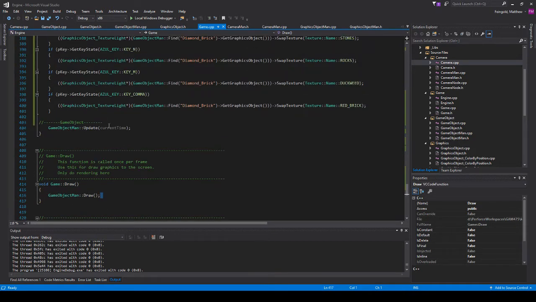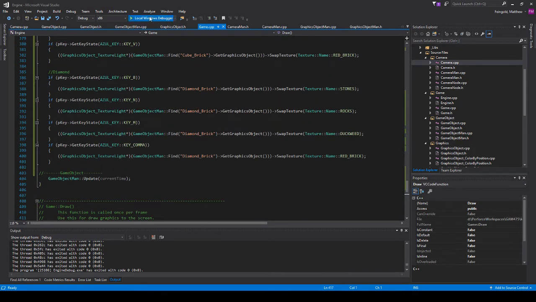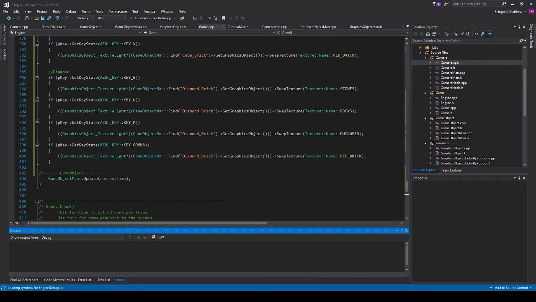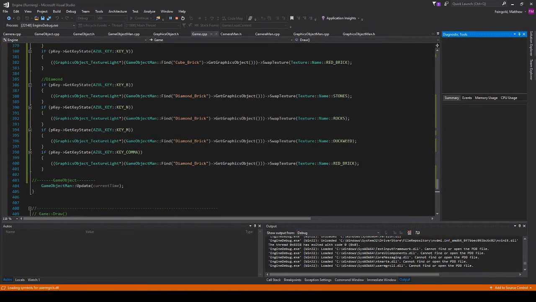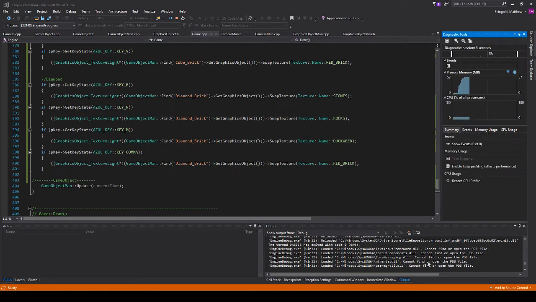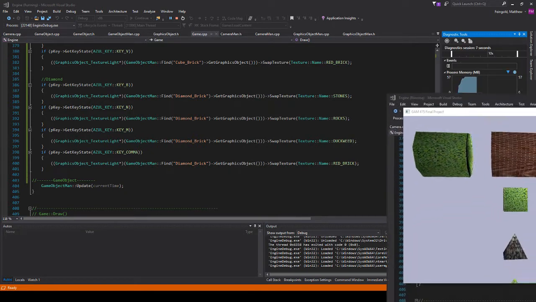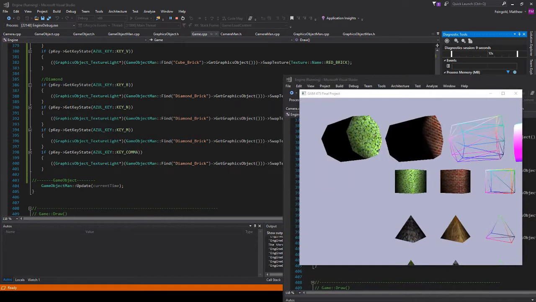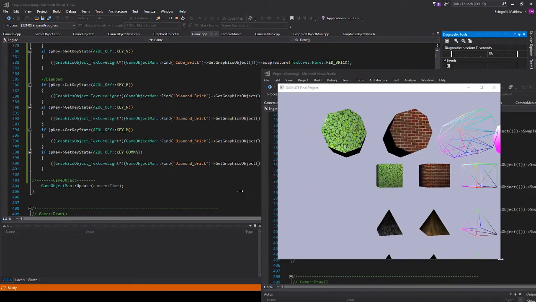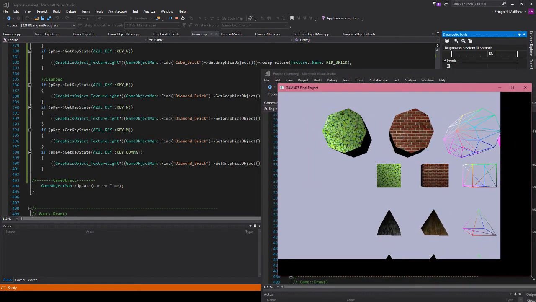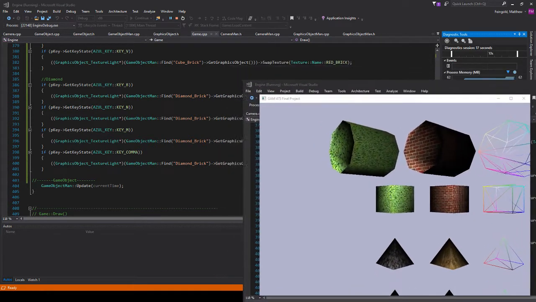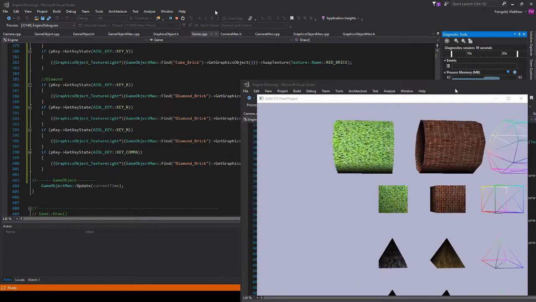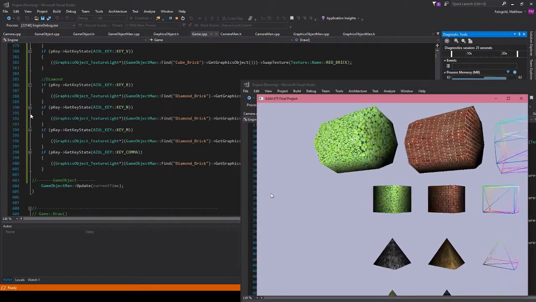So I'm going to run this, and if I can get OBS to function properly, I should be able to drag this over here. Sweet. Maybe I'll try to make this a little bigger. Cool. Okay, so here we go.